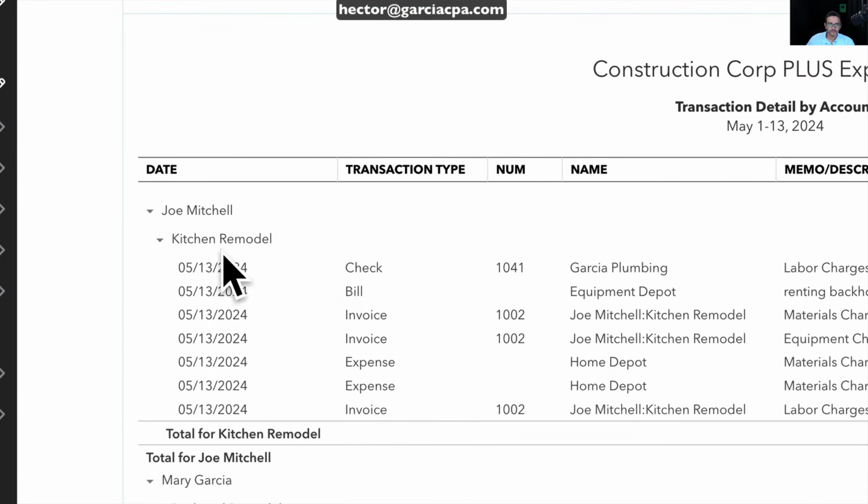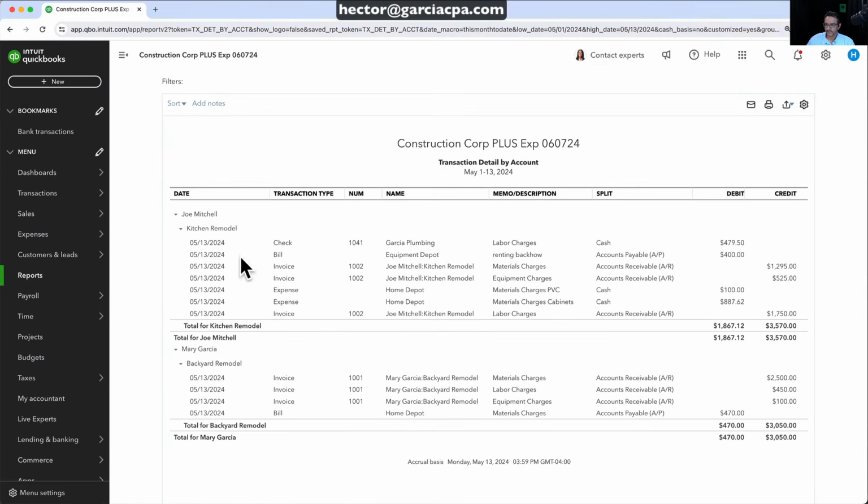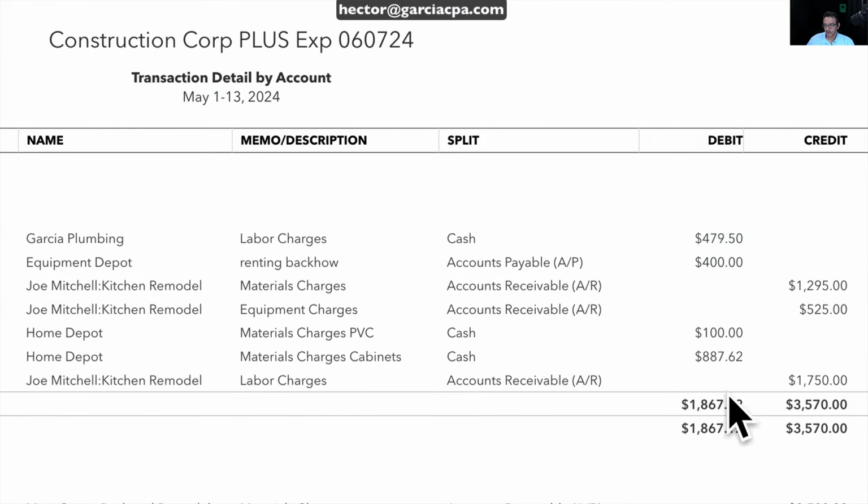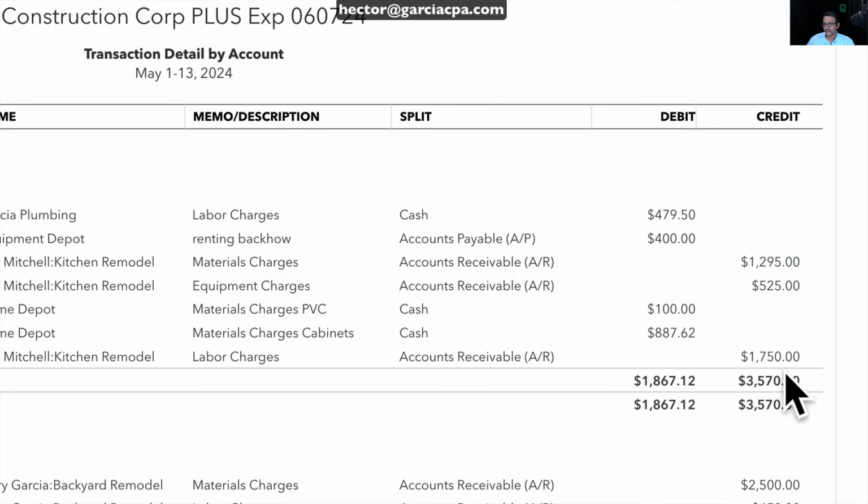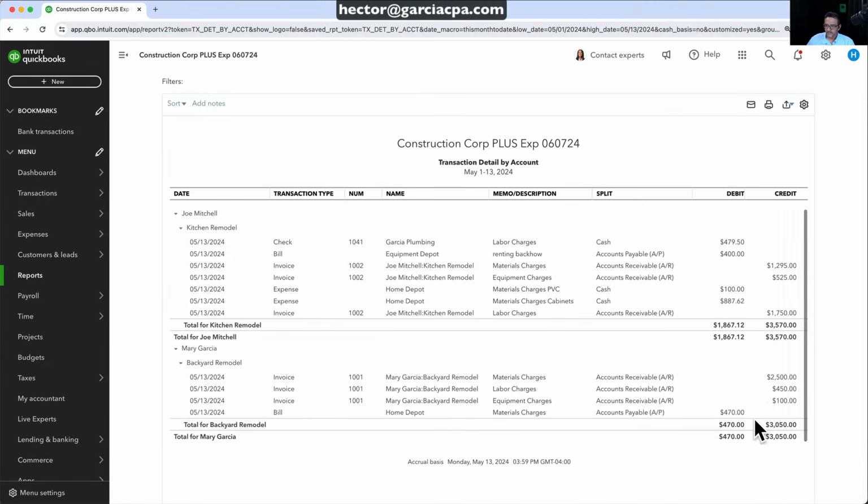That way, now we get to see the report in a little bit different context. So we have our Joe Mitchell kitchen remodel account or project. And then we see here debit. Okay, these are all my expenses. And we see here credit. This is all my income. Same thing for this other project. So it's interesting as well.